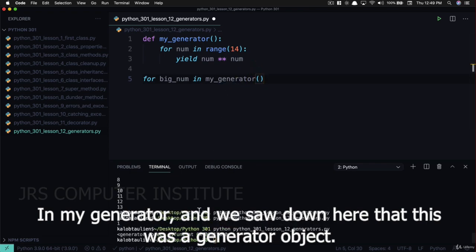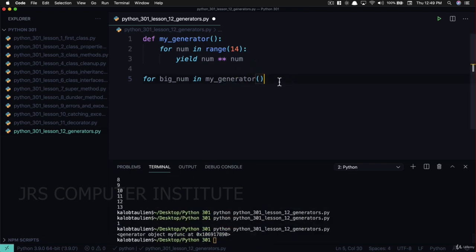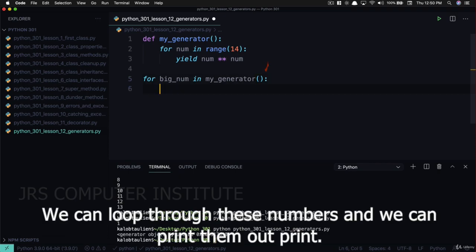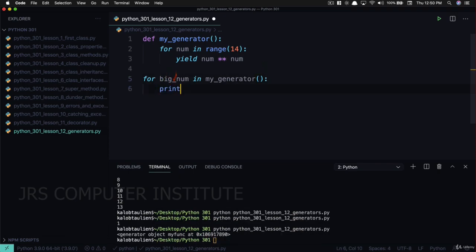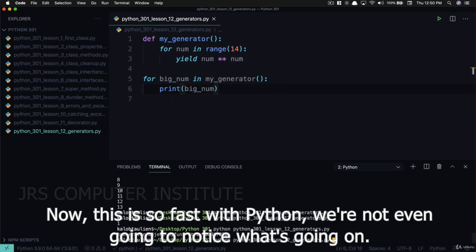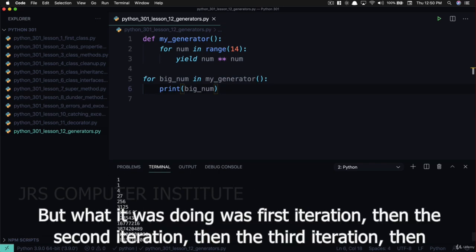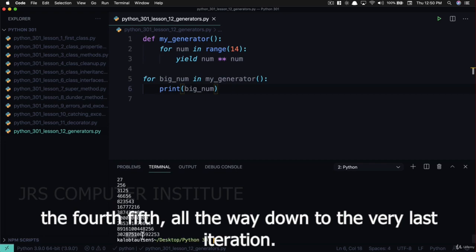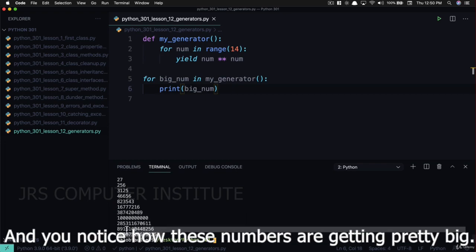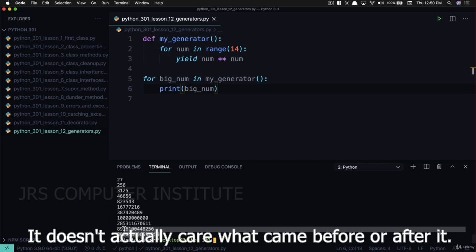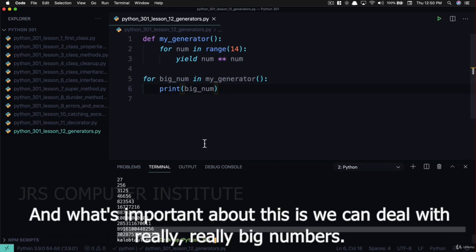And we saw down here that this was a generator object. We can loop through these numbers and we can print them out. Print big num. And let's go ahead and execute this. Now, this is so fast with Python, we're not even going to notice what's going on. But what it was doing was first iteration, then the second iteration, then the third iteration, then the fourth, fifth, all the way down to the very last iteration. And you notice how these numbers are getting pretty big? It doesn't actually care what came before it or after it. And what's important about this is we can deal with really, really big numbers.